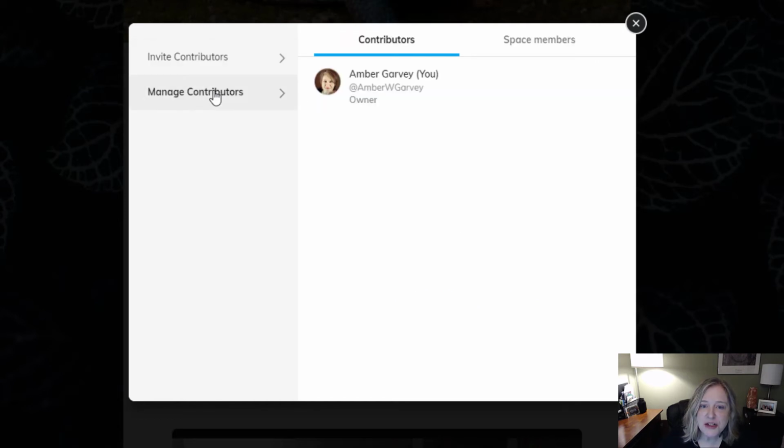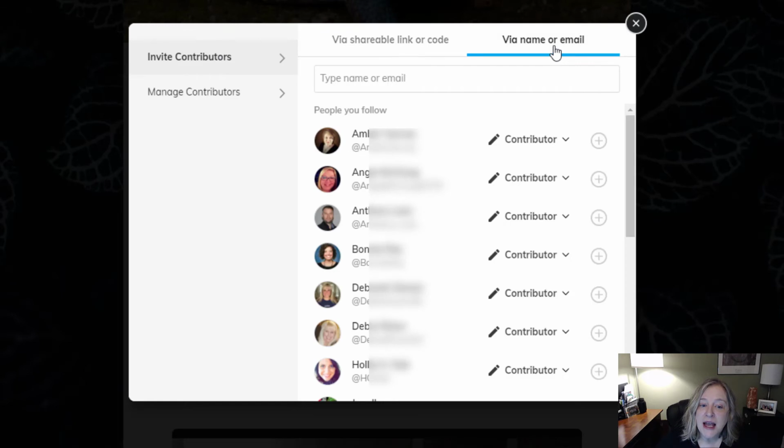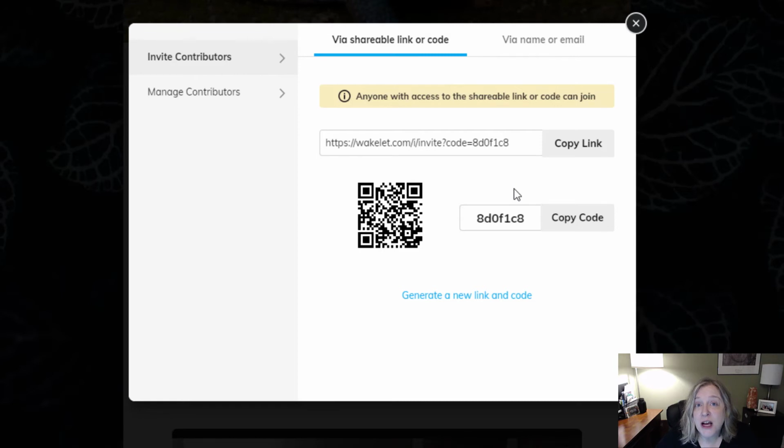So if I go to Manage Contributors now, you'll see I'm the only one here. Now, there is a way that you can invite people by name or email. You can simply type in their email address and invite them that way. To use this method, the person would need to have a Wakelet account. But this is the method via shareable link or code that you can invite your students and they don't have to have a Wakelet account. So this helps them to be able to add to your collection in a super easy way. So that's inviting contributors by copy link, code, or email.